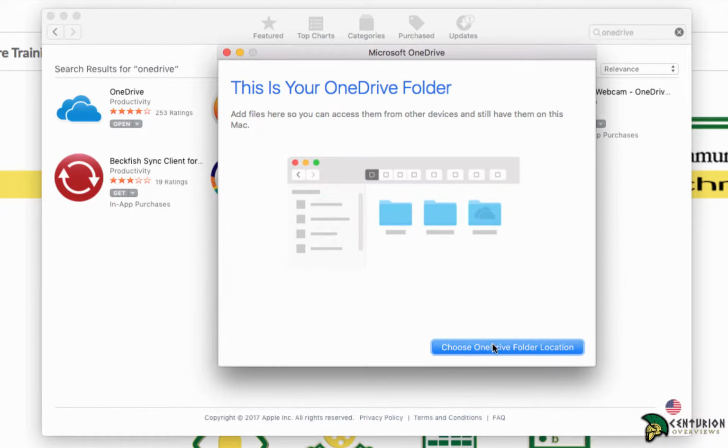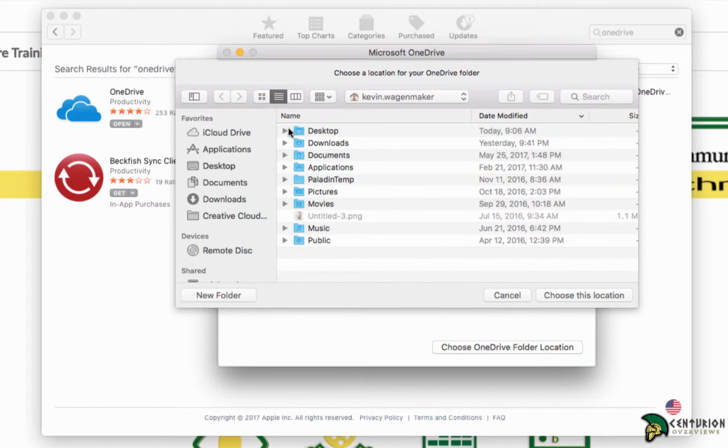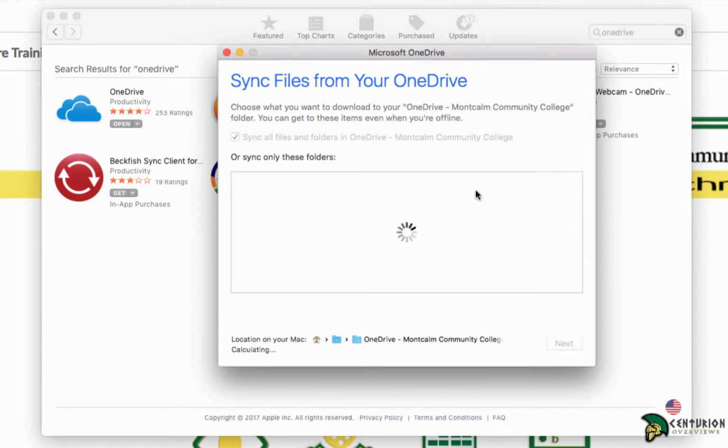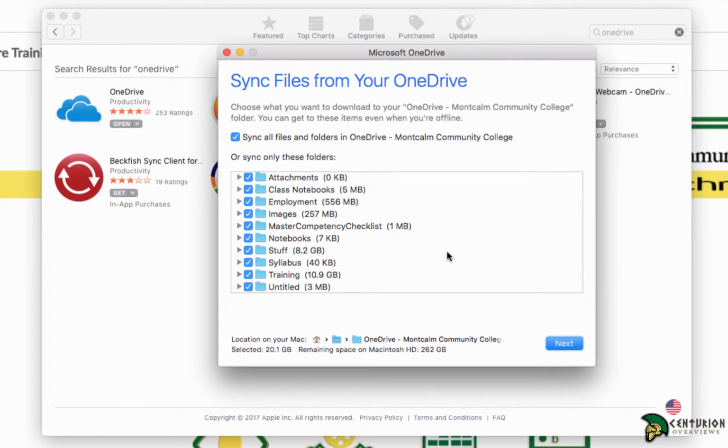And it's just going to give you a quick overview, changing or adding your location. For me, desktop works the best, so you just click on desktop and it's going to save it there. And then you get a choice on what files it is you want to sync.